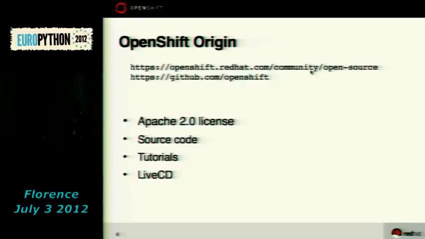If you are ready with your application, you can just take and push the code to the hosted version and have it running in the public cloud. You don't have to care about the things between these ideas. So there are tutorials and live CD available at the OpenShift.com.